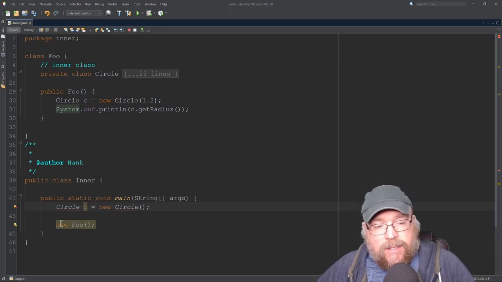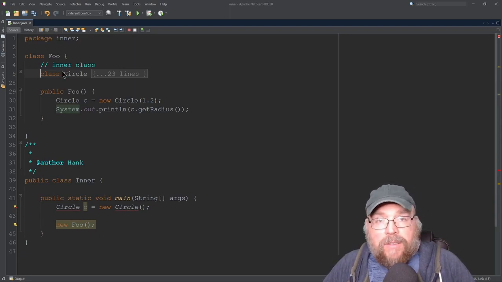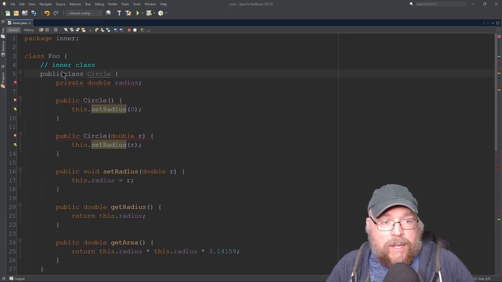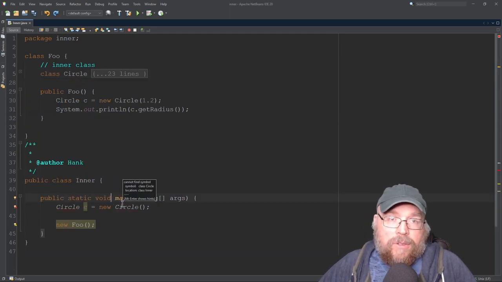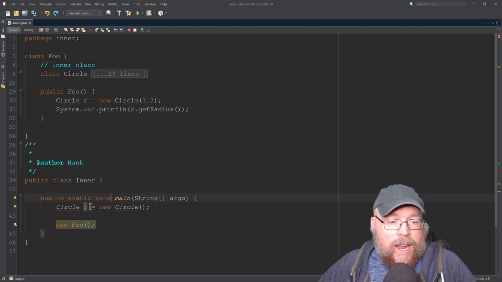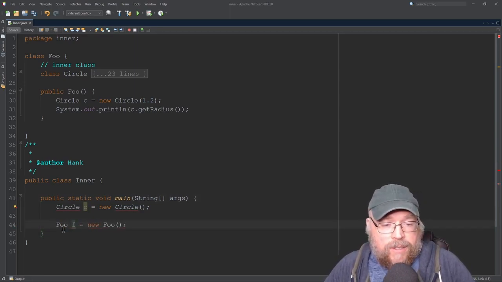So you see how we got the squiggles there? That's because the scope of our Circle is class Foo, and since it's private, nobody can directly access class Circle. Now, if we were to make class Circle package level access or public, then stuff outside of class Foo could access it, but it takes you a little bit of extra work. So you would have to do something like this. We'd have to have a Foo reference to an object.